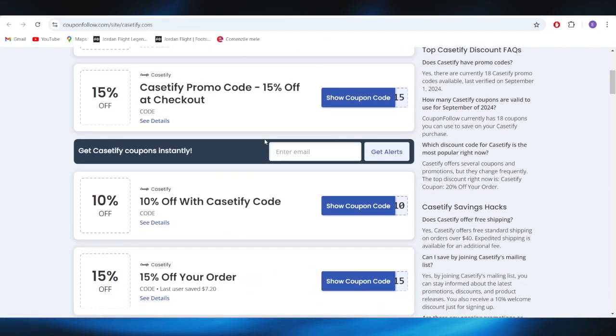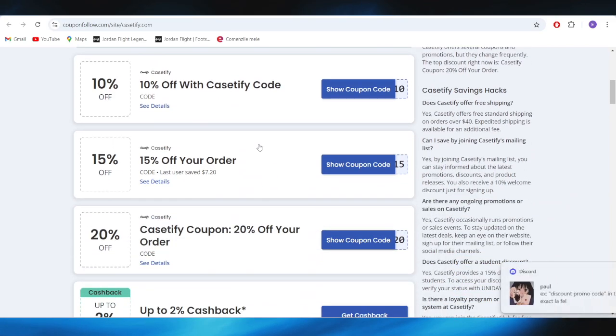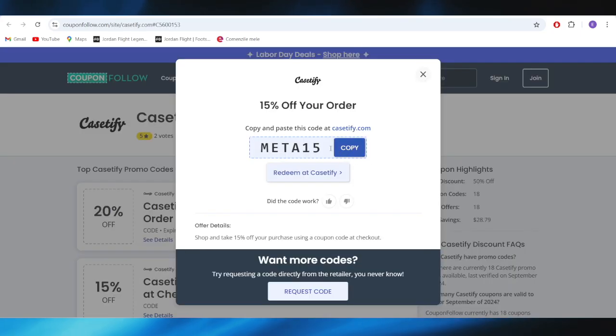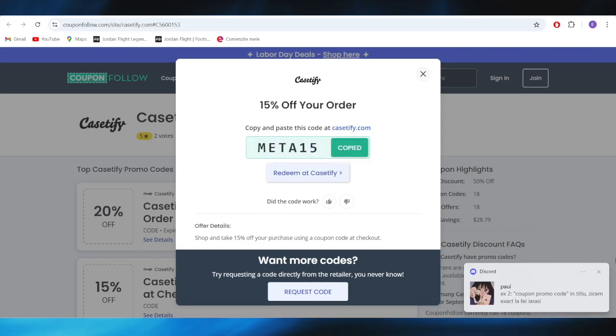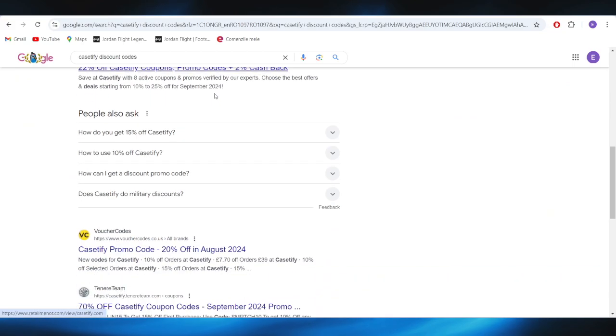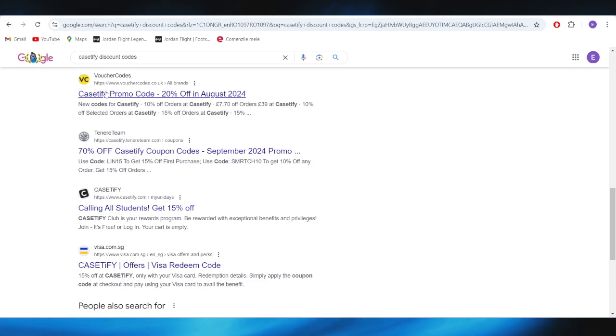As you can see right here, we have a list with different types of promo codes that we can use to get some discounts. For example, if I want to get this one with 50% off my next order, all I have to do is select your coupon code right here. And this is the discount code that I can copy and apply on my next purchase in order to get the discount.